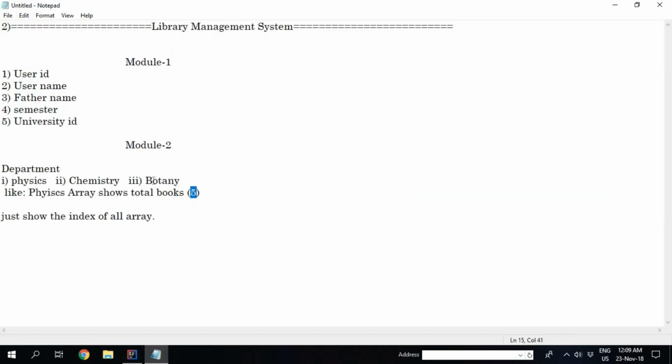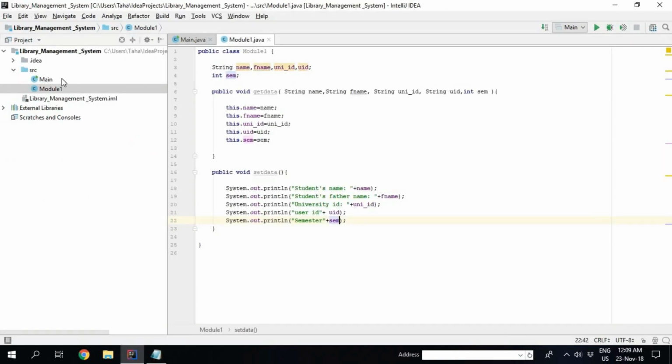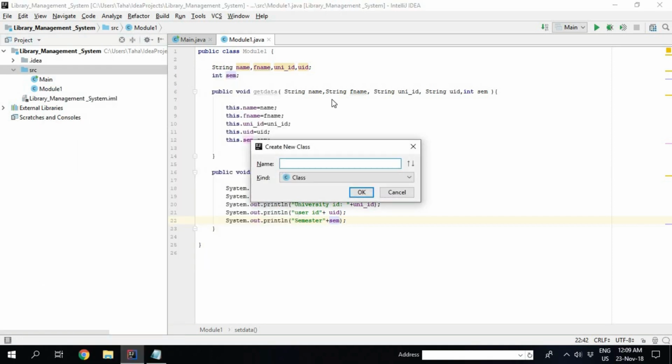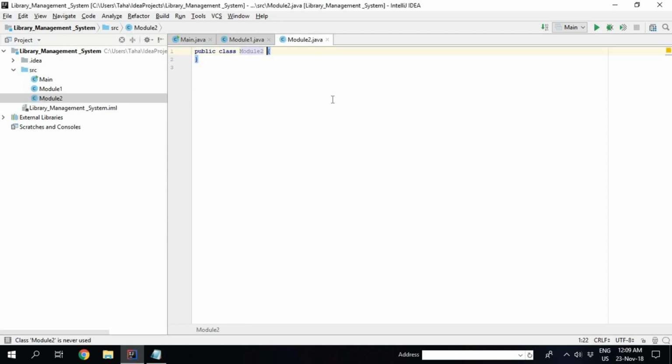Now you have to move on to the second module, creating some departments with the names of physics, chemistry and botany. Okay. Then again I will create a single class. Go to the Java class, name will be module 2. In this class, you just have to create 3 methods with the names of physics, chemistry and biology, and in all those 3 methods you have to create an array with the name of a department. That's it. So first create the method with public void.